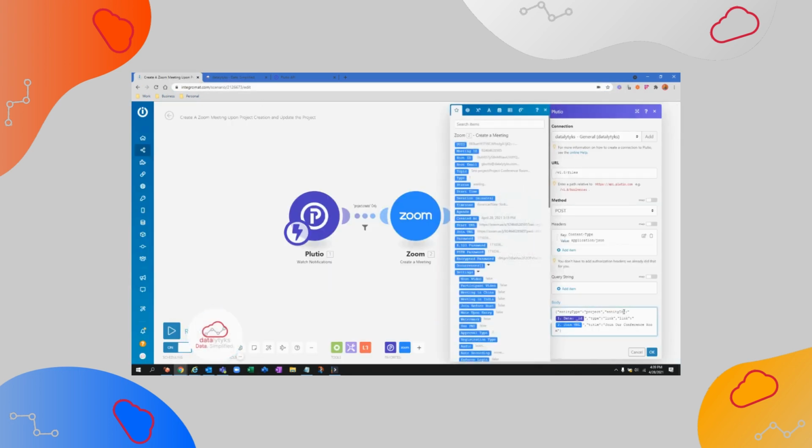So again, we need the entity ID. Now you need to put in these values by typing them in, copying and pasting, or again, uploading this version of this scenario into your Integromat account. The entity ID, project, and entity type are all written into this body, but you can make dynamic the ID of the project because this will change every time you create a new project.